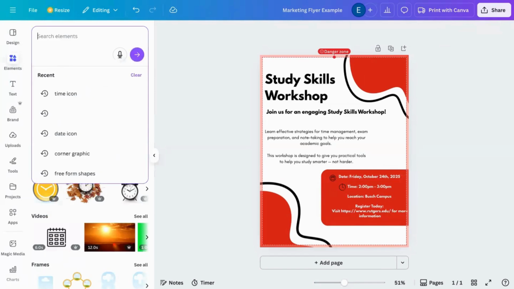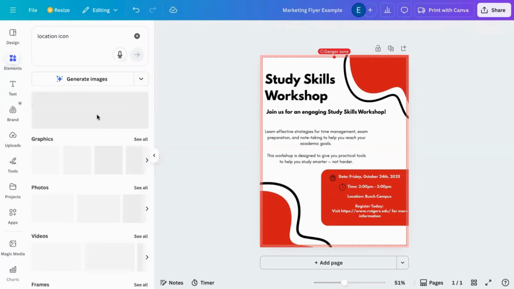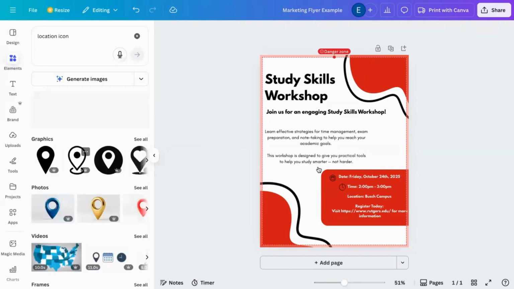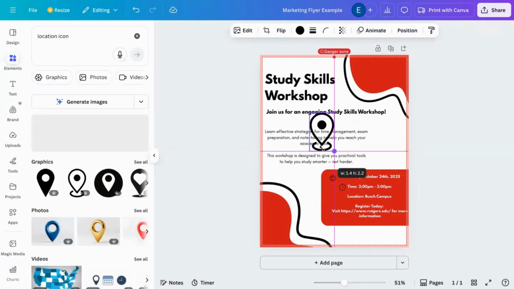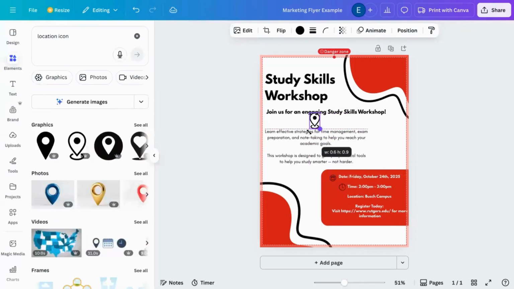And then you could do a location icon. And just the same thing, you could put it near right here. And then you have the register today information at the bottom.